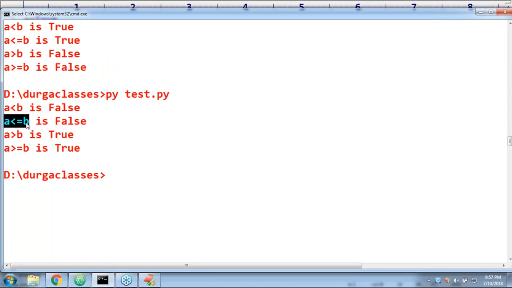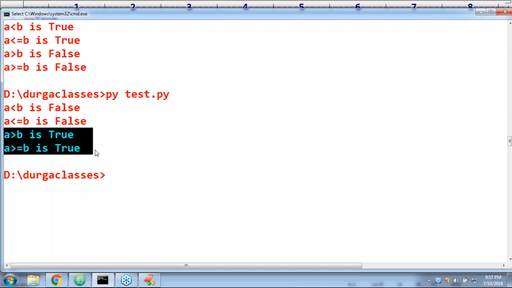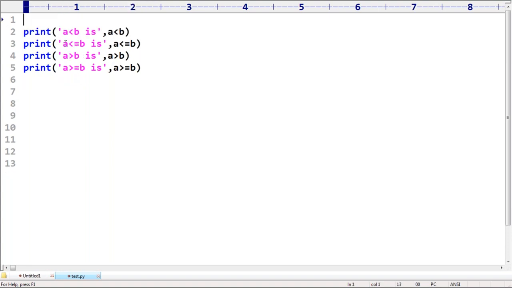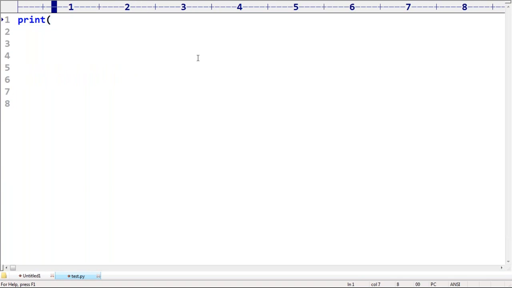Next, 1 is less than or equal to 0, false. 1 is greater than 0, true. Greater than or equal to 0, true. So we can apply relational operators for Booleans also. No problem at all.